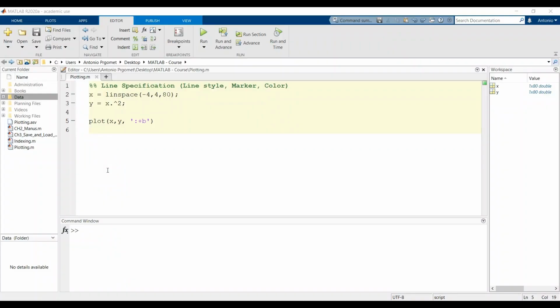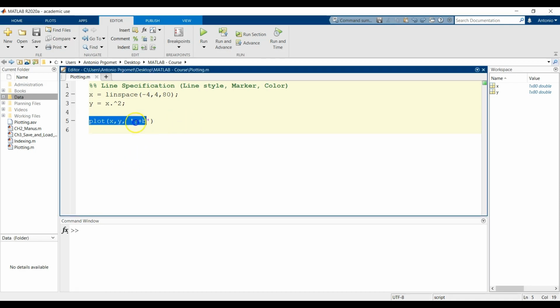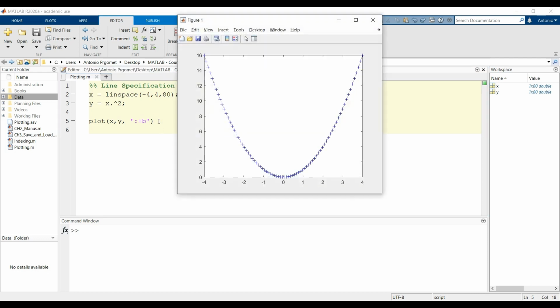When doing plots in MATLAB, it's possible to change the line specification. So for example, if we run this line of code, we will create a plot where the line style is dotted, the markers are plus signs, and the color is blue. So I run this code, and we see that the line style is dotted, the markers are plus signs, and the color is blue, just as expected.